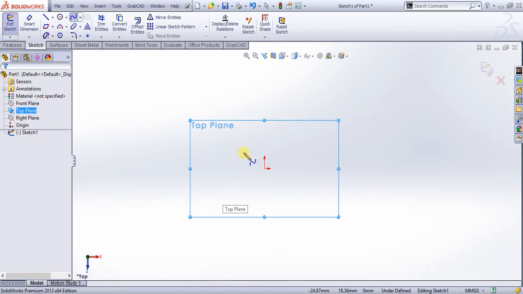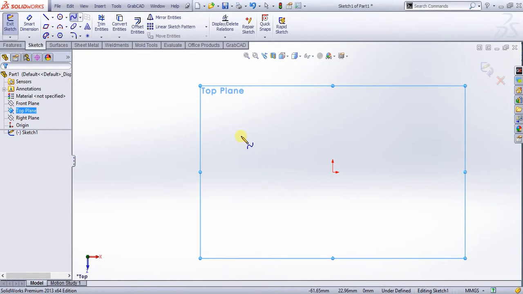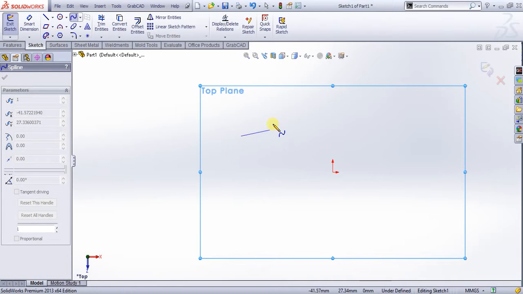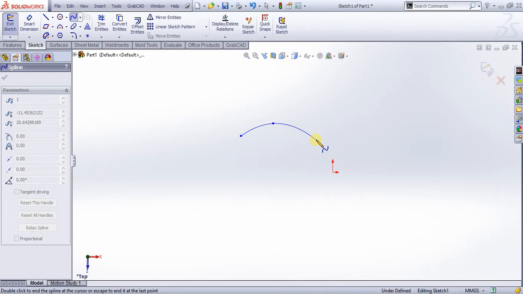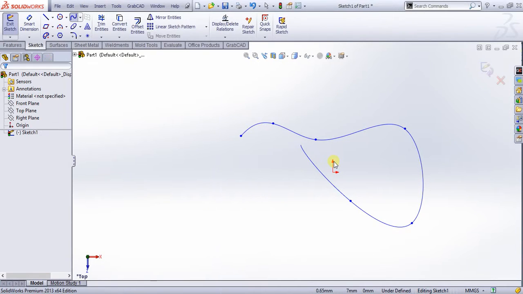So construct a spline. Okay, just click the points where you want the spline to be. 1, 2, 3, 4, 5, 6. That's it. This is the way to create a spline.